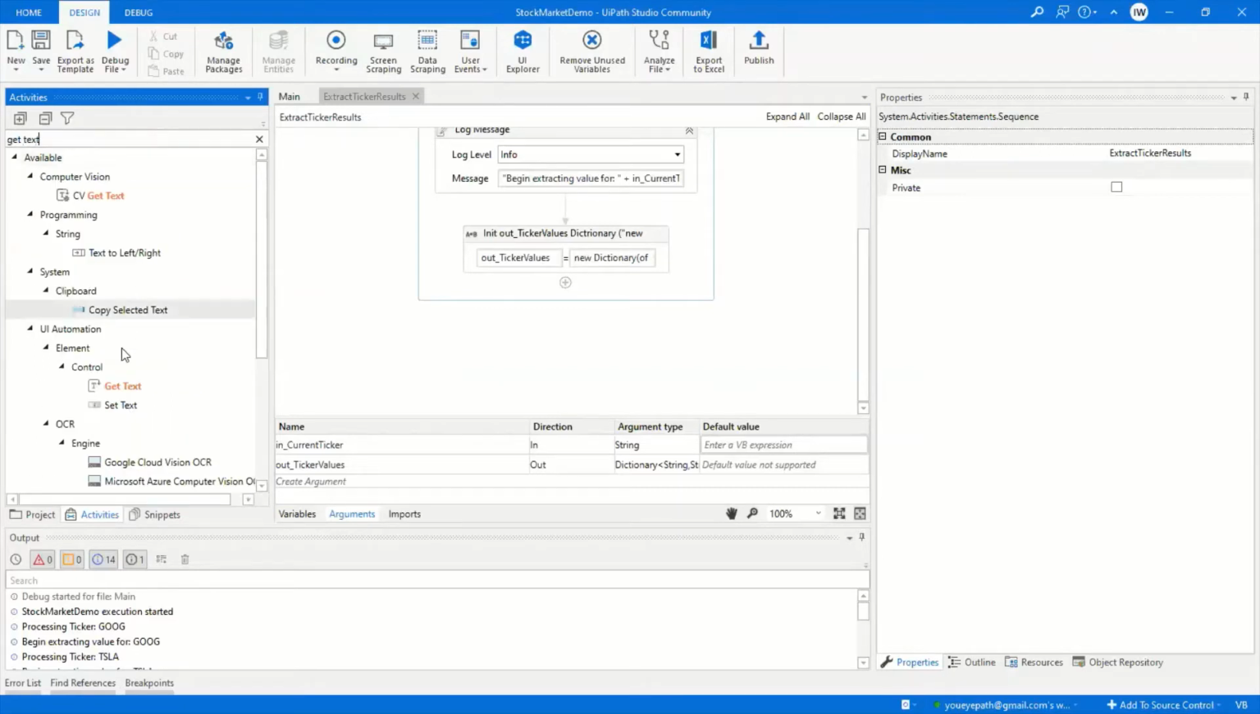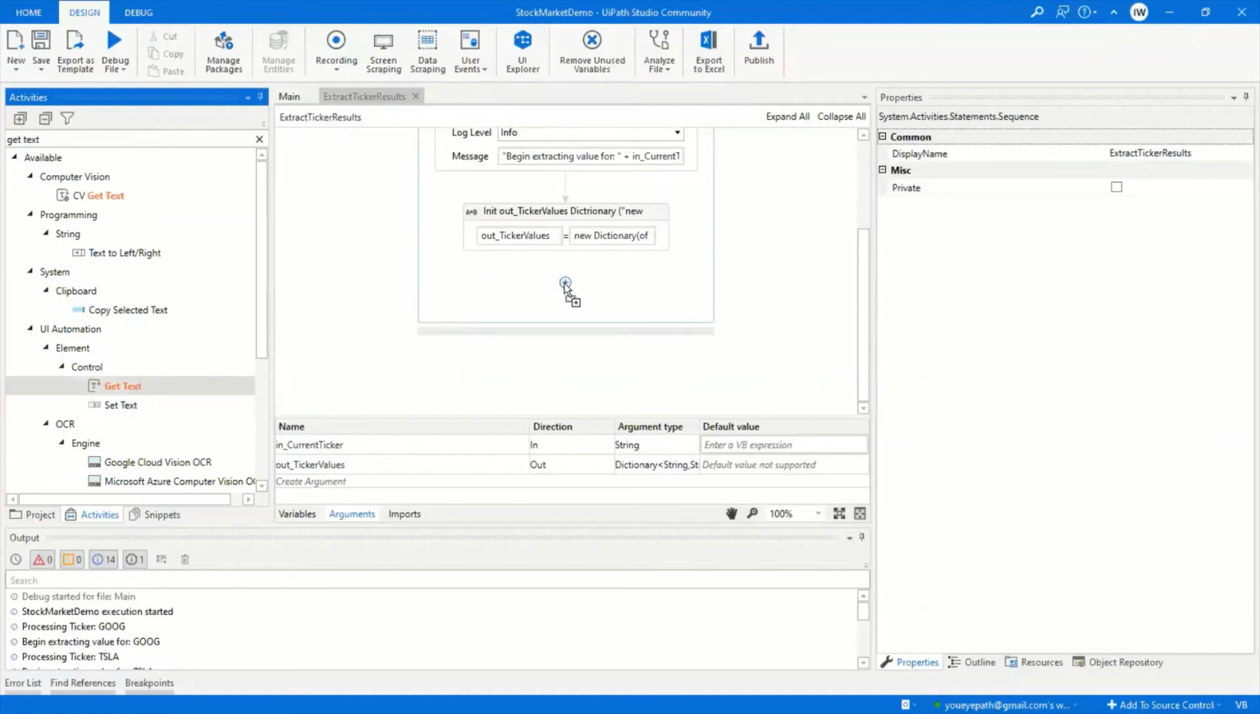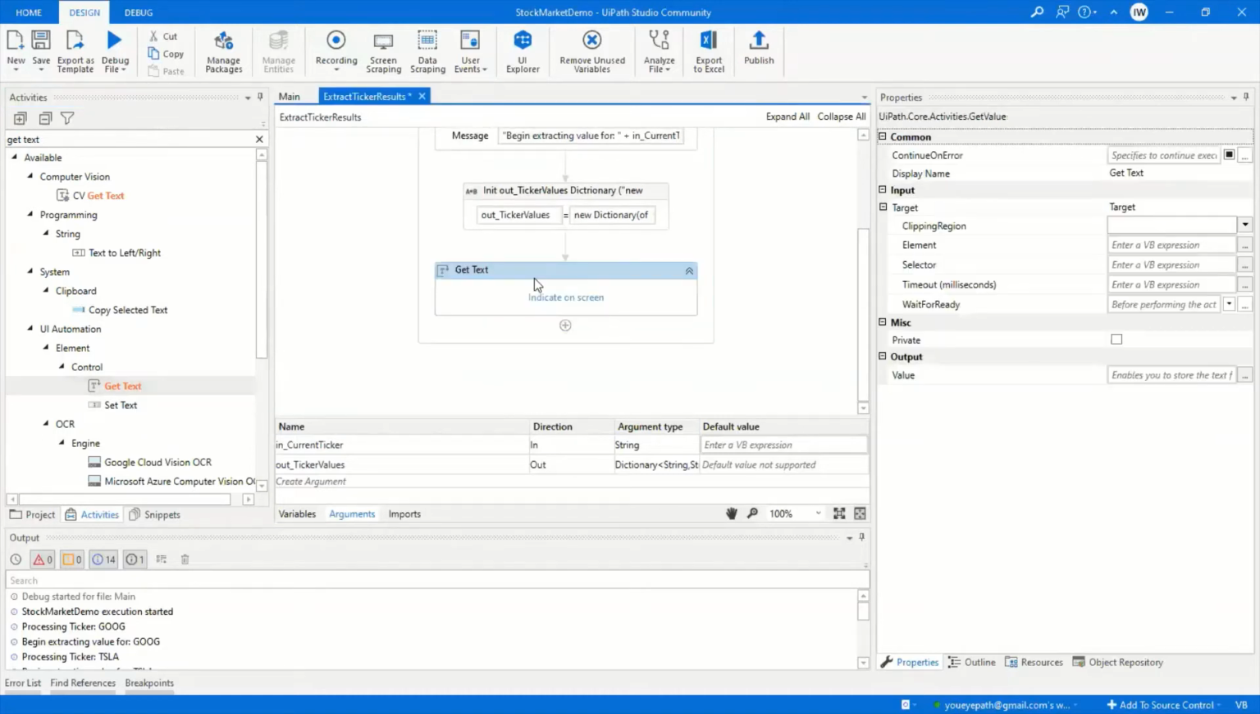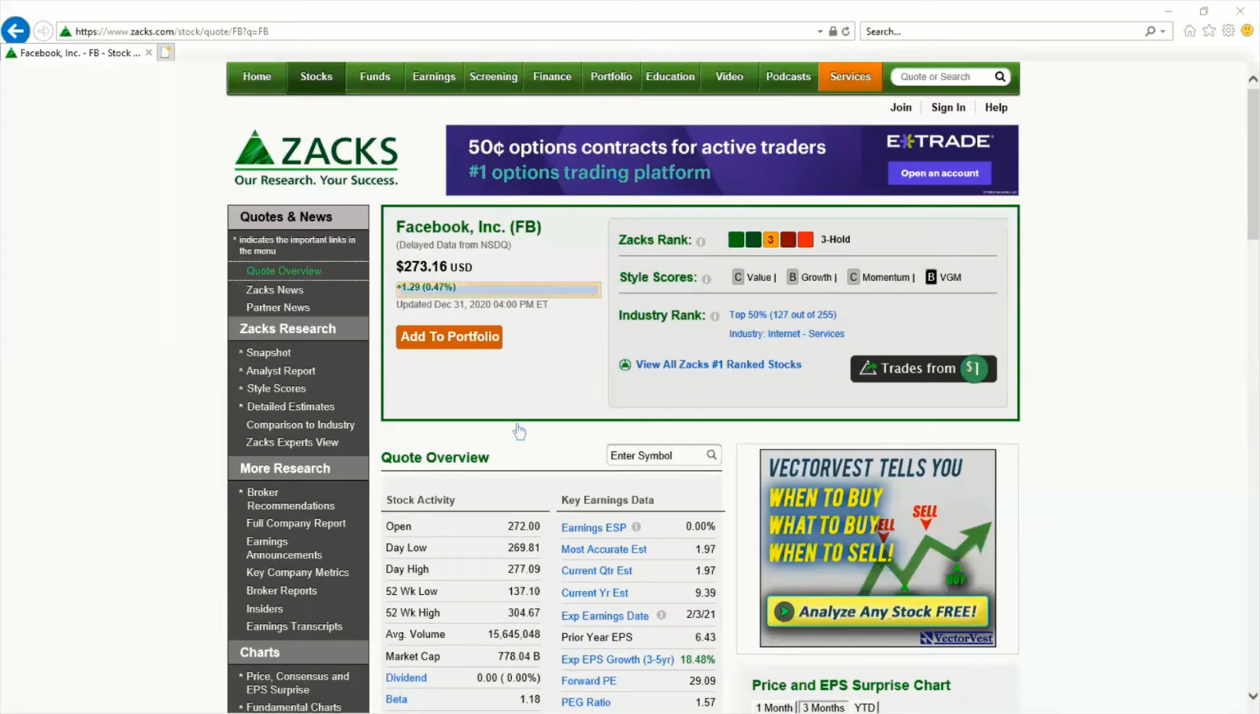And notice here, I want to get the one down here under element control, get text. It tells you right here, extracts a text value from a specified UI element. If I bring this activity in, say indicate on screen, notice it'll go into its little UI vision type mode, showing us what UiPath can actually see here.